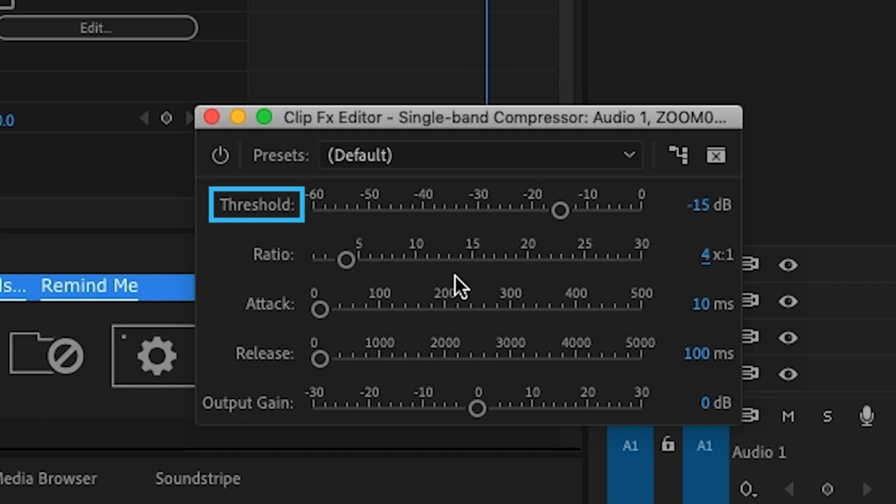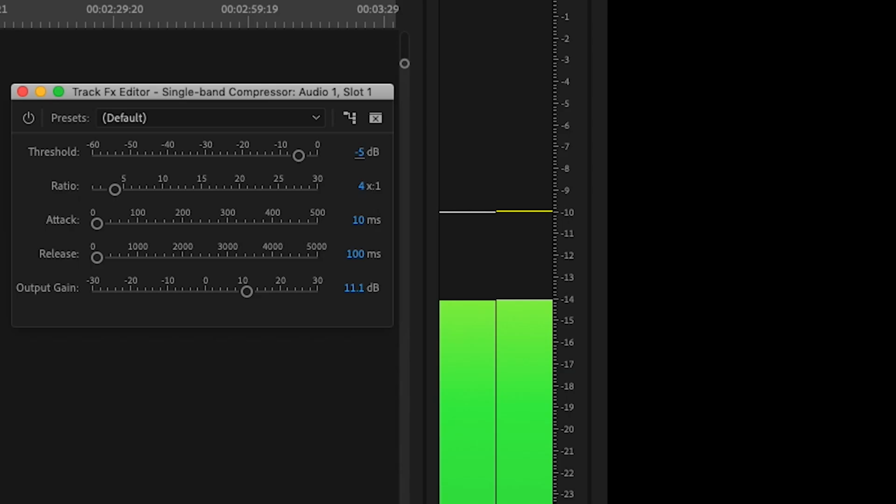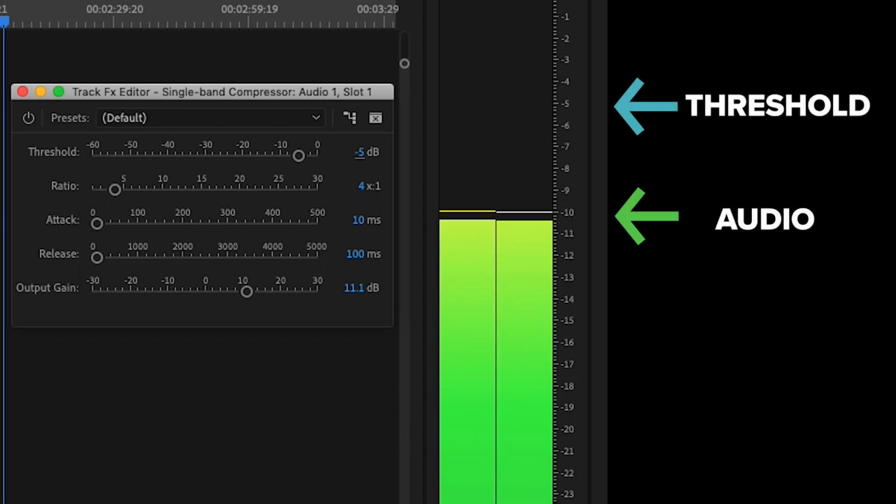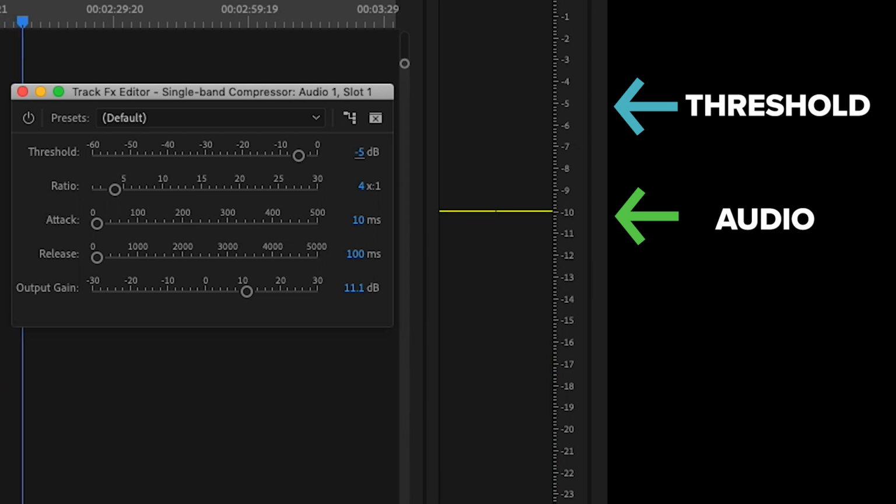The threshold is telling the compressor, hey, when the audio gets louder than this, I want you to turn on and do your job. So if the loudest part of your audio is peaking at negative 10 and you set your threshold to negative 5, the compressor's never going to turn on because the audio isn't crossing the threshold that you set.